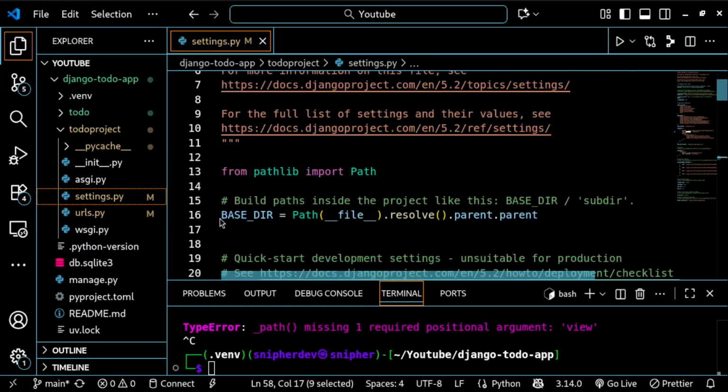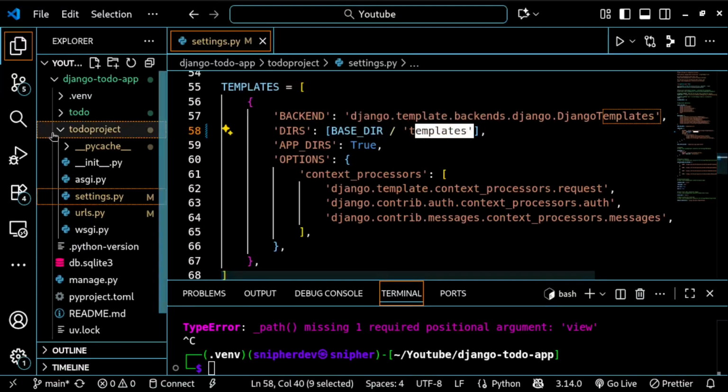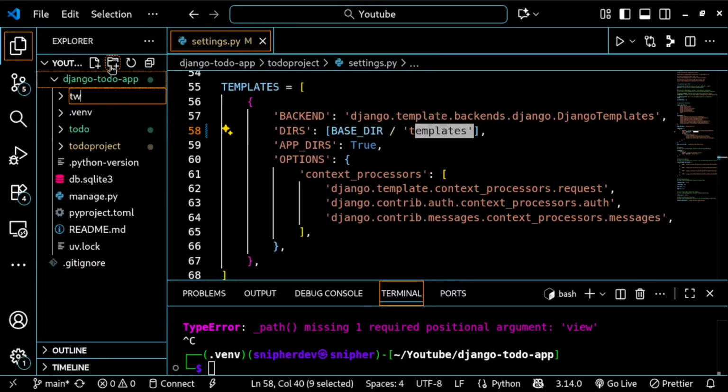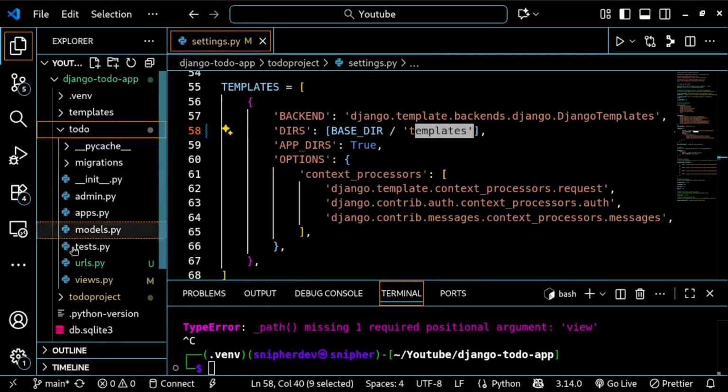You can see it shows the parent. So we are basically telling Django to find our templates at the root of the project in a folder called templates. Once we have done that, we need to create that folder at the root of our project. So we'll create that and say templates, like that. Now we have templates. Once we have that, let's go back to our views and see how we rendered our templates.